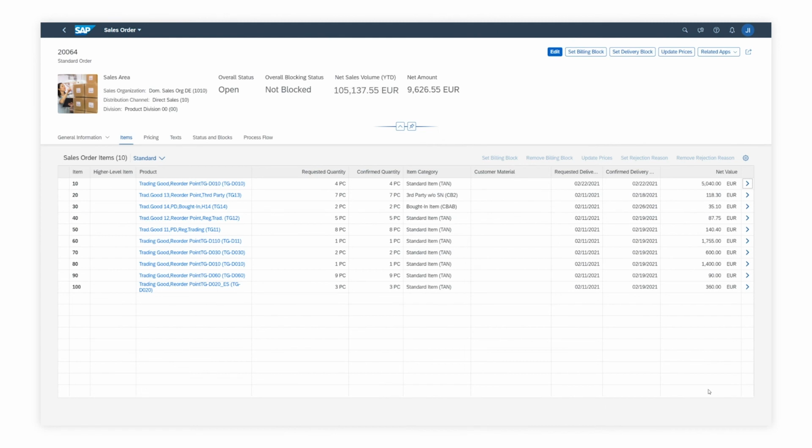The new SAP Fiori Create Sales Orders application simplifies the day-to-day work of sales representatives, providing essential information on a single screen with easy navigation and optimized visualization.